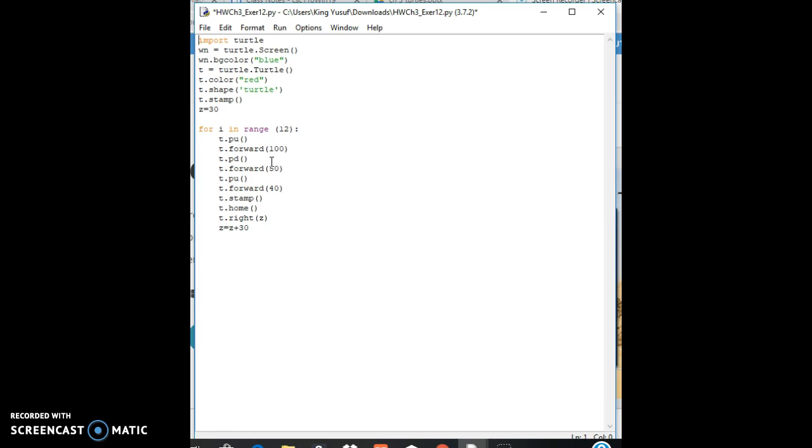And then home basically brings the turtle back to the center of the screen, and turtle right Z up here, you can see that at the top, I made Z equals 30. And so when I put Z in for right, it turns 30 degrees every time. And this last step is important because instead of having to write this whole time, I could just say 30 and then you just Z equals Z plus 30. So every time it would just turn 30 more the other way.